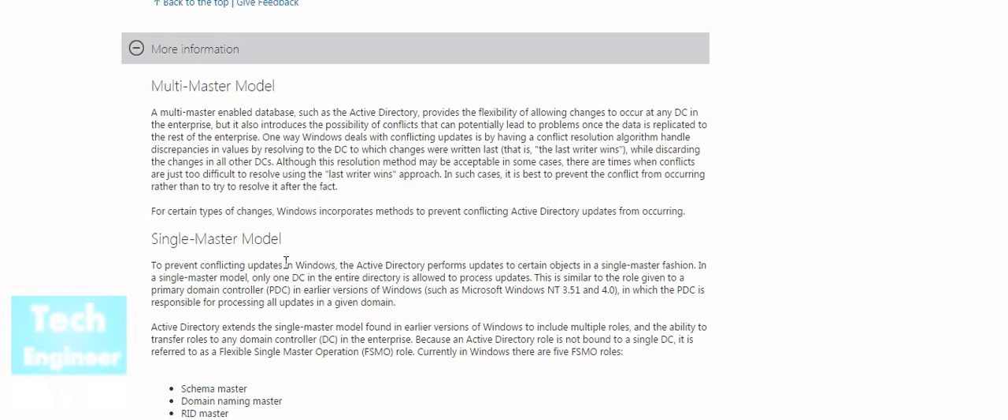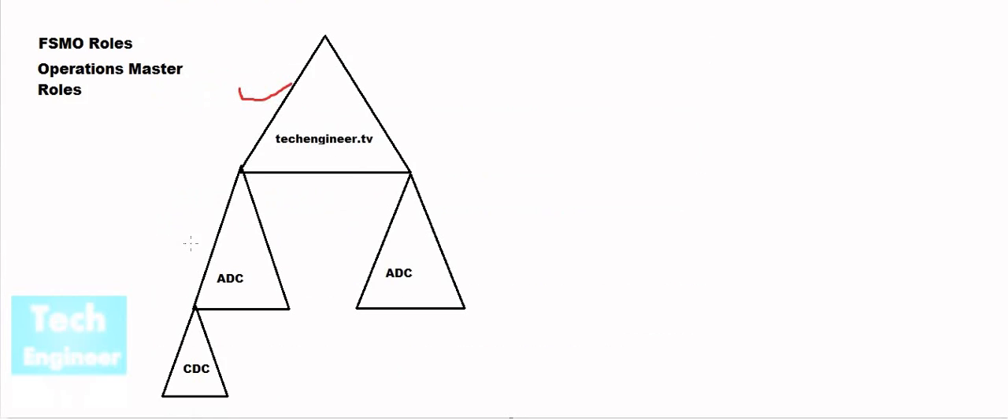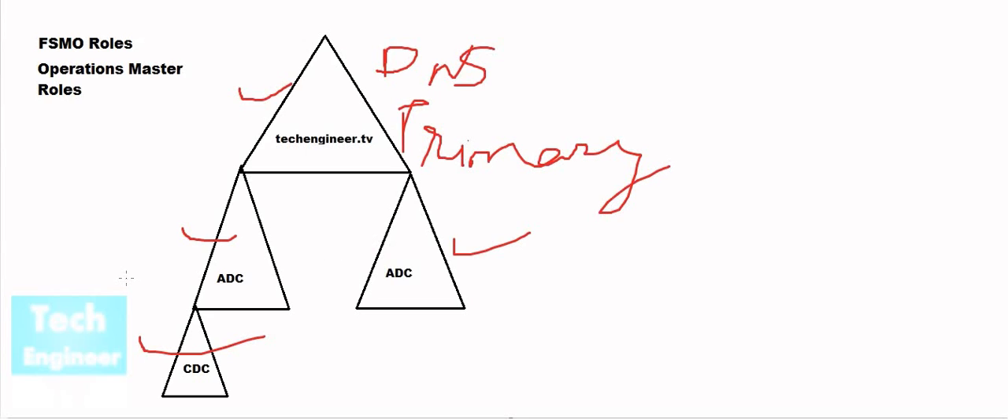Multi-master model means, for example, this is our domain, and there is an additional domain and a child domain. For example, this Tech Engineer TV domain has DNS, DHCP, or any other services, for example, Terminal Services. So let's take an example of DNS. If this domain tries to resolve some record and add some record, then these records will automatically be updated in the additional domain controller and even in the child domain controller. Nothing needs to be done manually.